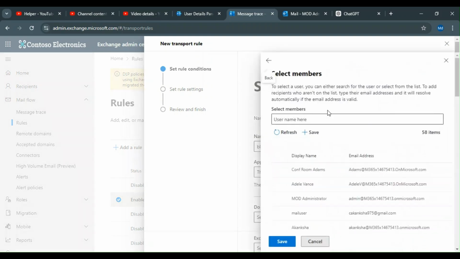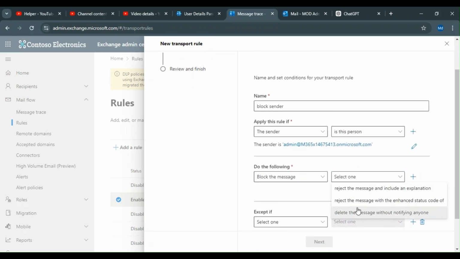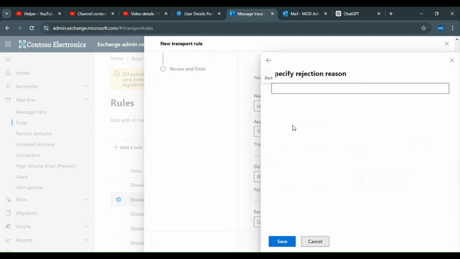The sender is the person, for example, mod. I'm just putting my mail ID and putting the specific user here, and I just want to block the message with the rejected included explanation: You don't have permission to send the mail outside the organization. Please contact your IT person.